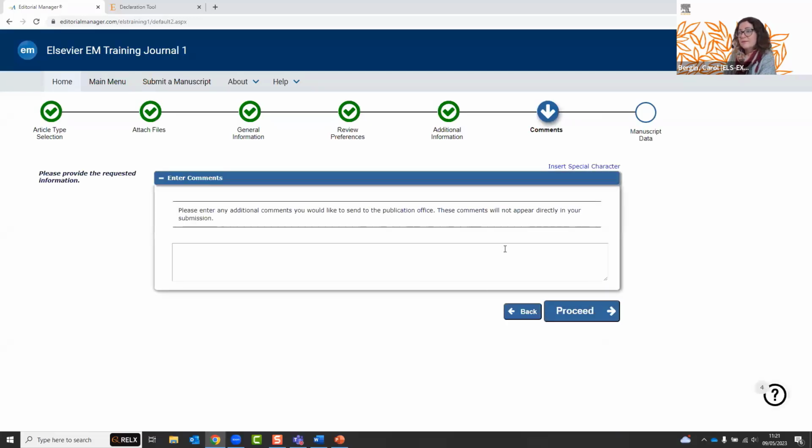Okay, you then will see a comments screen appearing. The comments step is usually optional. This is where you can enter any additional comments that you may have for the journal office. These comments won't appear directly in your submission, so it's just information for the editor or editorial office. Again, this is optional, so you don't need to enter something here. We'll go ahead and click on proceed.